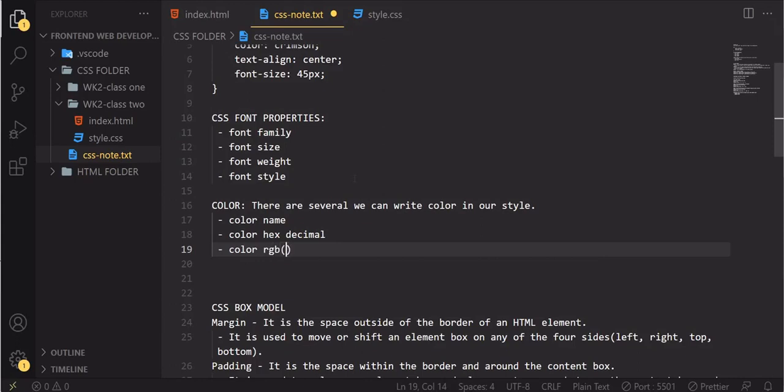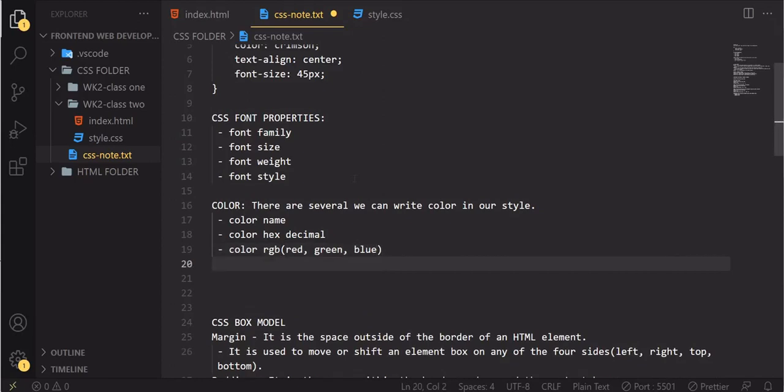Then we have color RGB, which is a combination of red, green, and blue. And I think we have color HSL. So HSL, I think H stands for hue, S stands for saturation, and L stands for light. Is it lighter or something? Is it transparency or light? I've forgotten actually. I rarely use this. I don't use this at all.